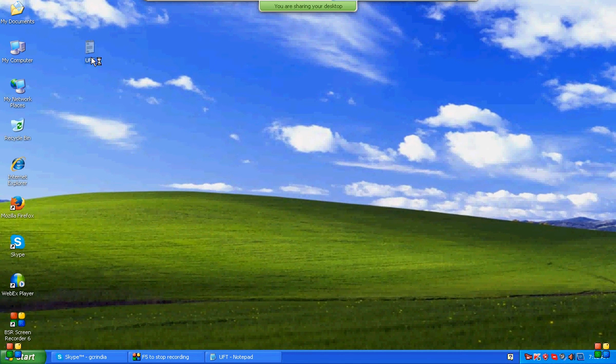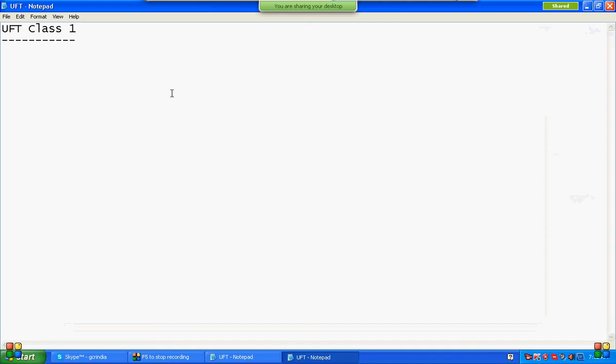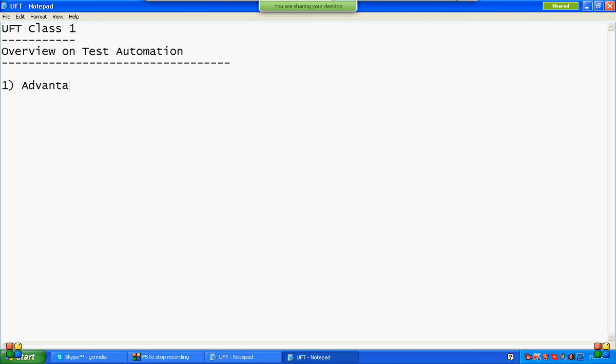Say, first class introduction, overview on test automation. Overview on test automation. See, first topic in this chapter, advantages of test automation. Advantages.